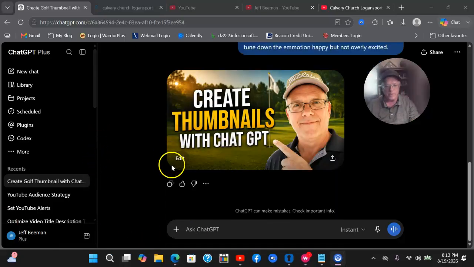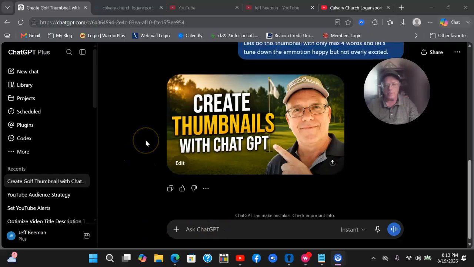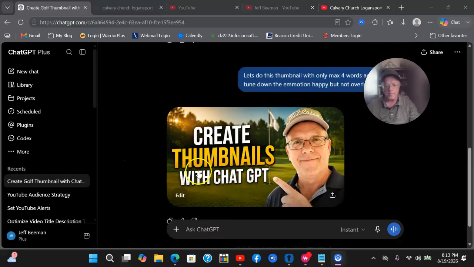Okay, and I did notice we do have an edit button right there. I didn't have to go down to this area to do this, but this is what it fixed for me. Create thumbnails with ChatGPT, happy face on there. Like, this is pretty cool.